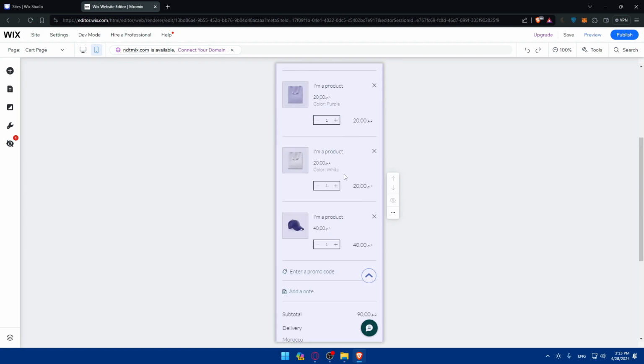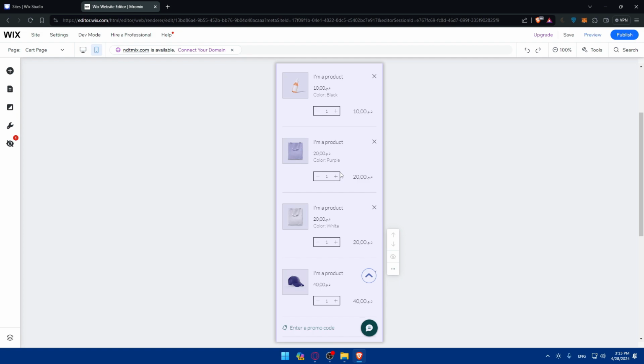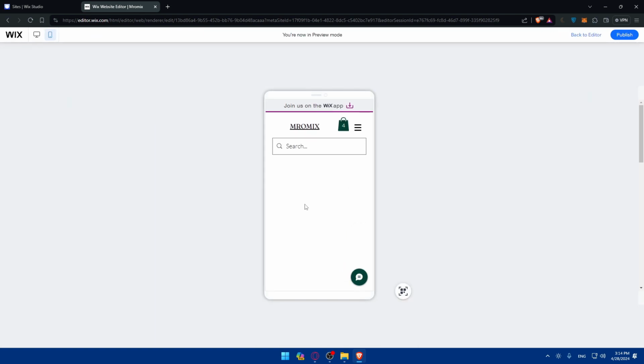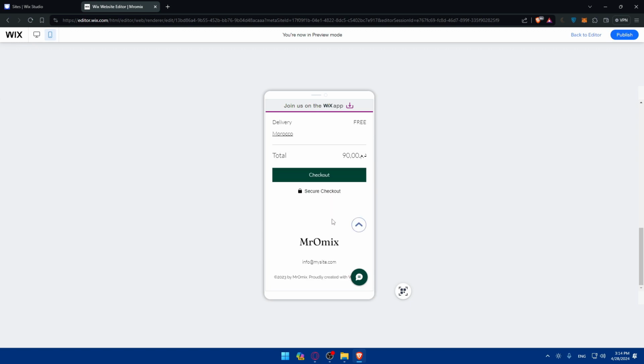So make sure to optimize it for mobile users also, because this will drive a lot of engagement and increase your SEO, which is search engine ranking. Once you finish, make sure to click on preview and check if everything is working. As an example, once you click on preview, if you're on mobile, they'll show you as if you are on mobile. So here you'll be able to keep scrolling.